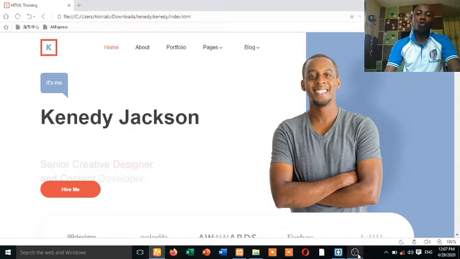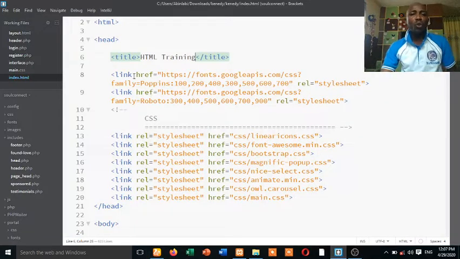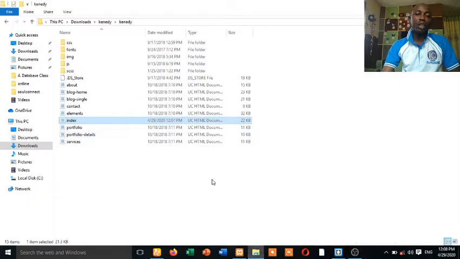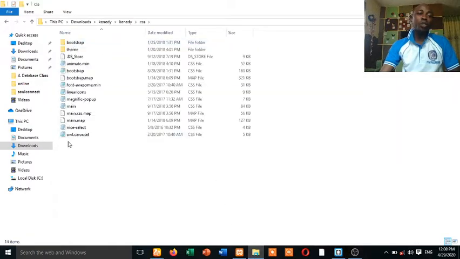So that's the essence of your learning this HTML, so you know how to manipulate certain things. You can see all these links are linking to different style sheets that we have. Let me show you the style sheets in the folders. We have different style sheets, but the most important one is this main.css.